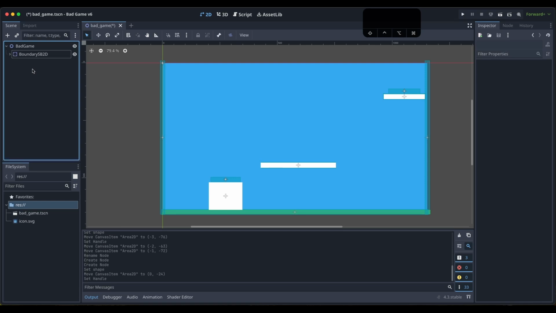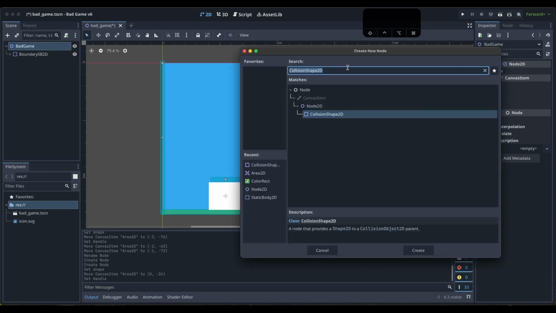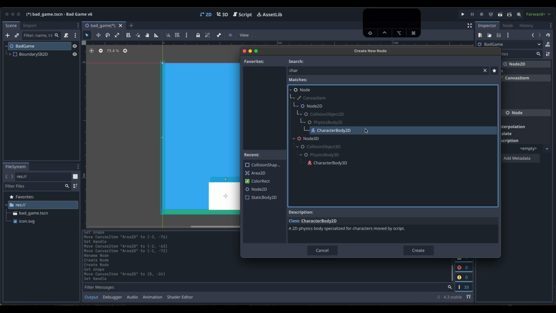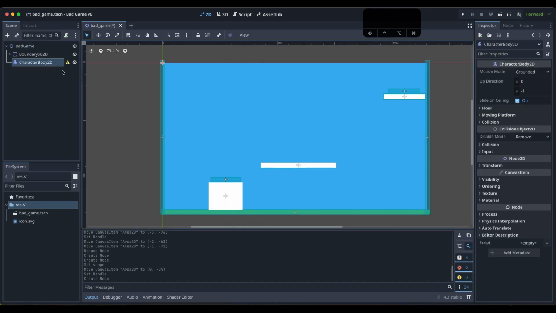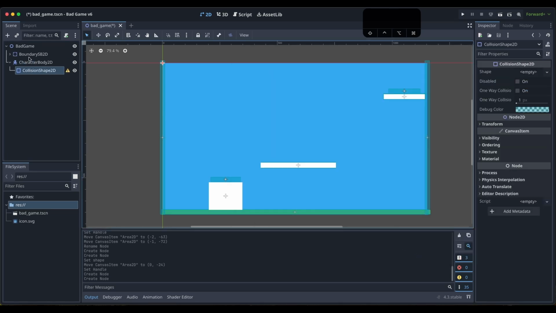Now the next thing we need to make or add is a player. So the way we're gonna do that is we're going to bring up our node box and hit character. So this time we want a character body 2D. So this is a type of node that has some controls and gravity and or physics, I should say, has some physics options. And again, you're going to get an error because we need to assign a collision shape. So go ahead and assign a collision shape.